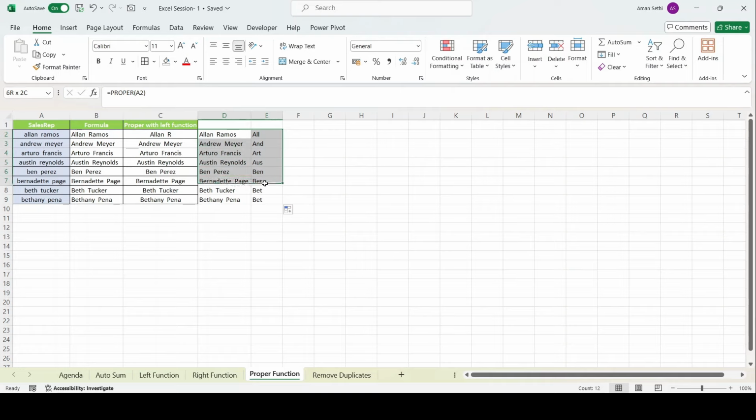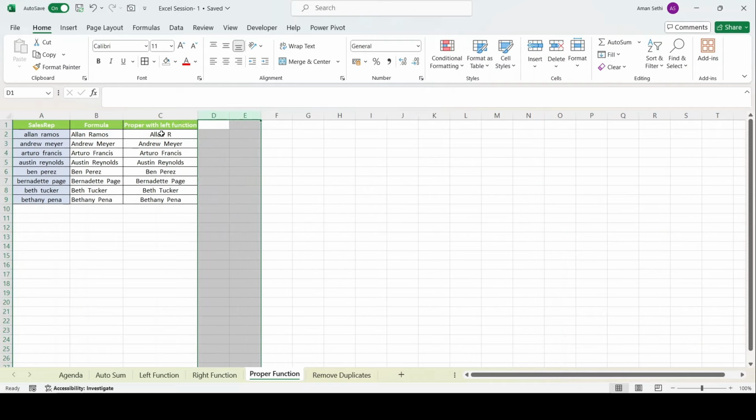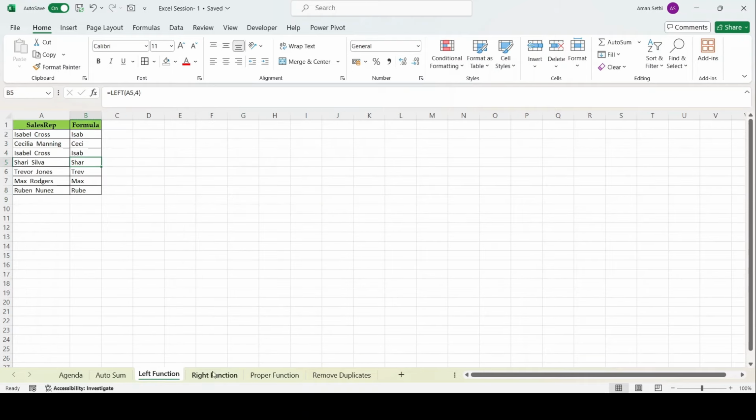I've shown you this here, but I've already applied it here. Here I have taken 8 letters, so it has taken 8 letters automatically. So yeah, we are good to go now. I will delete these things, and for your reference, I will be attaching this file so that you can practice on your own.